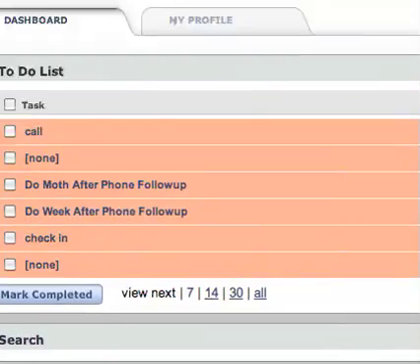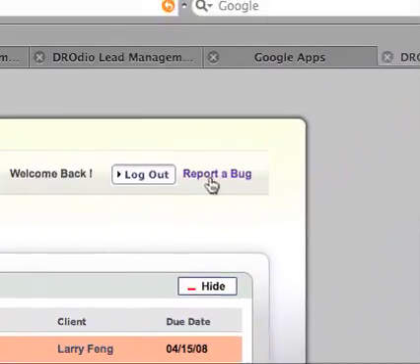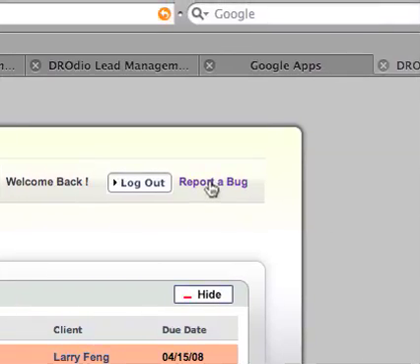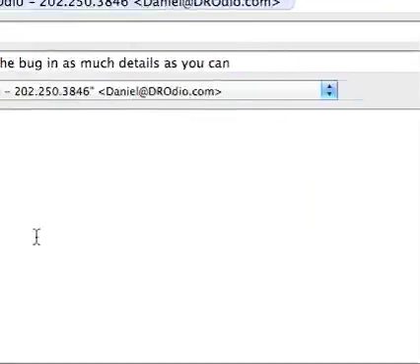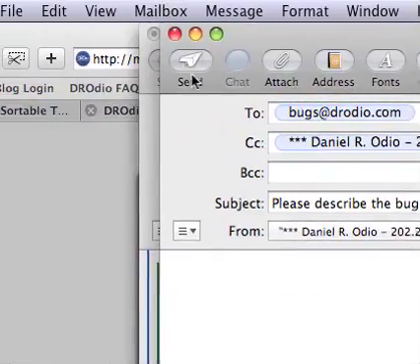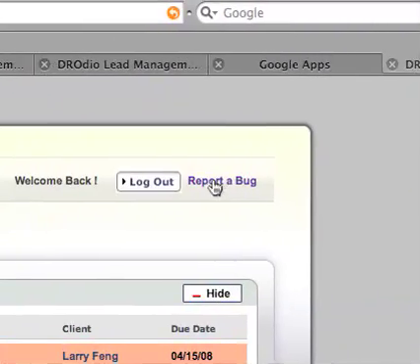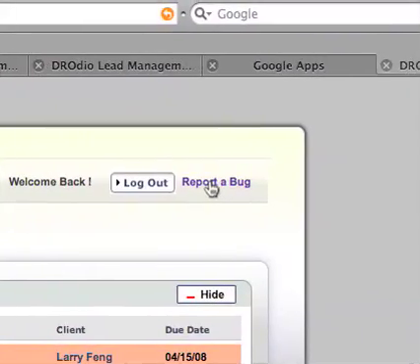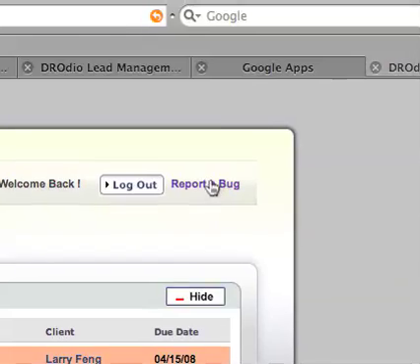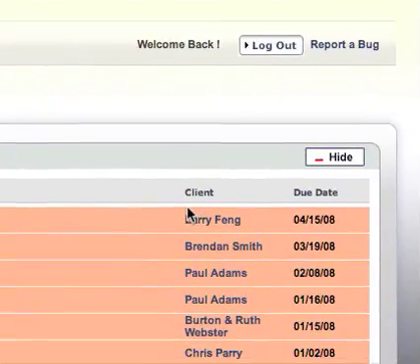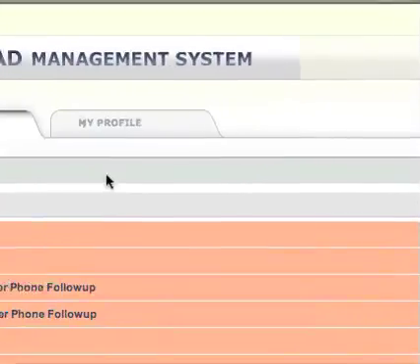If you find any bugs, you can hit the report a bug link up here. If there's anything that you would like to see that's not here, please hit report a bug and let us know, or you can just call me anytime, but that email comes straight to me, the report a bug email, and also to our programmers. But if you have any feature requests, put it here as well. I'd like to make this as easy as possible for you to use.